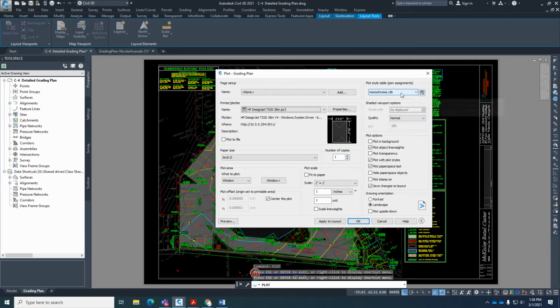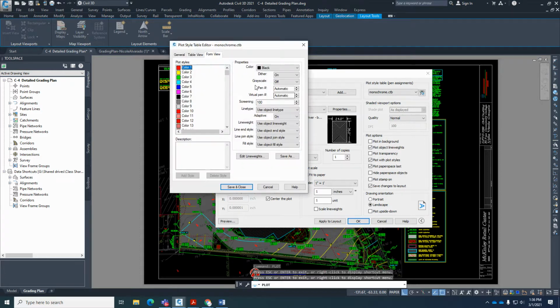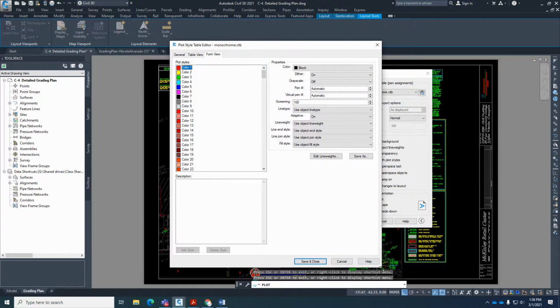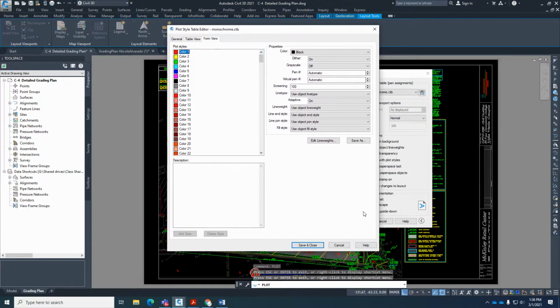So on this one that says monochrome CTB, I'm going to hit this button right in here because I'm going to edit the monochrome CTB. I'm going to click on edit, and it brings up this dialog box. I'm going to make it a little bit bigger, just so we can see it better for the purpose of this video.